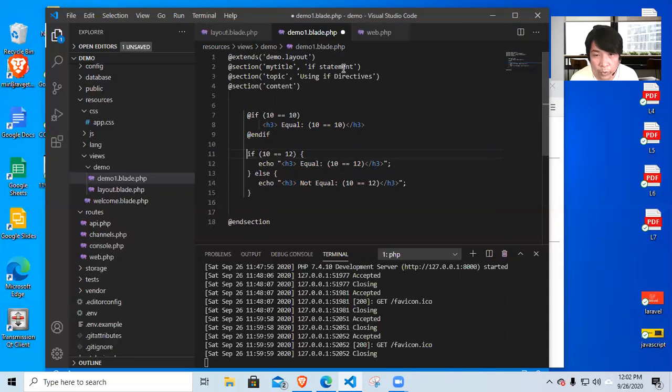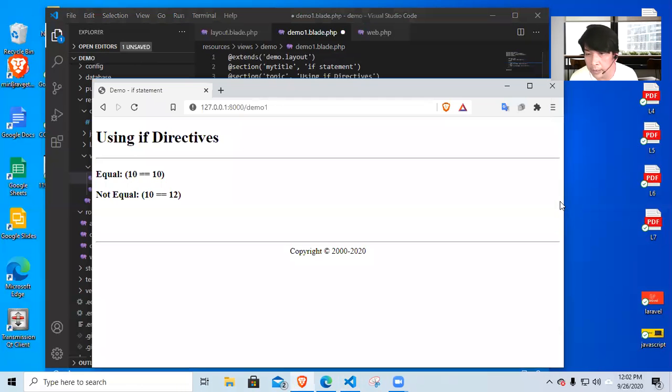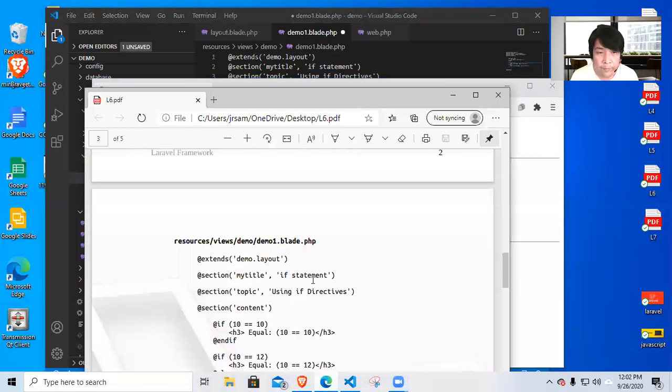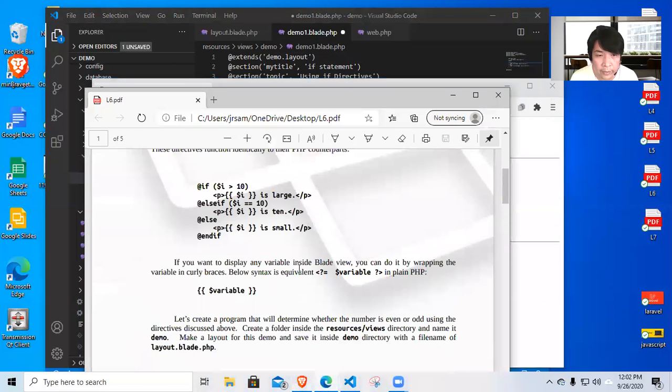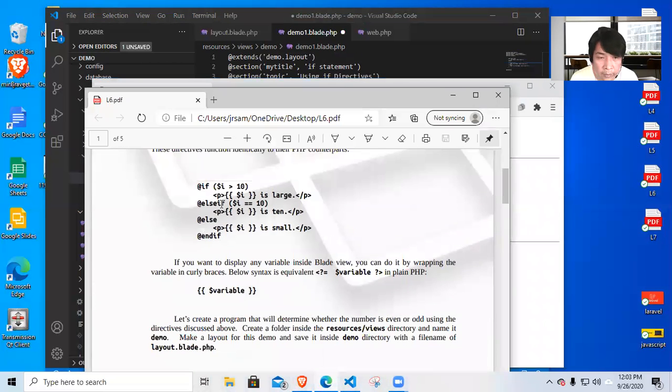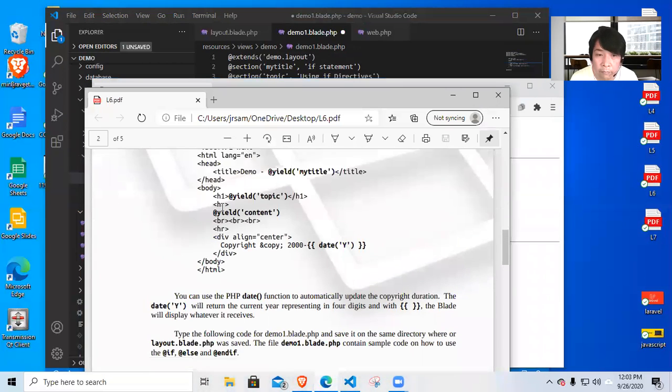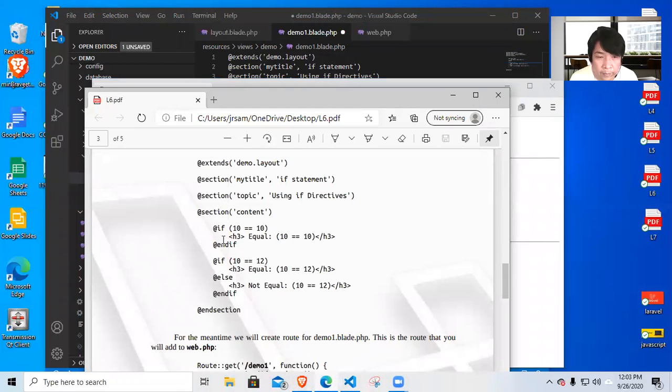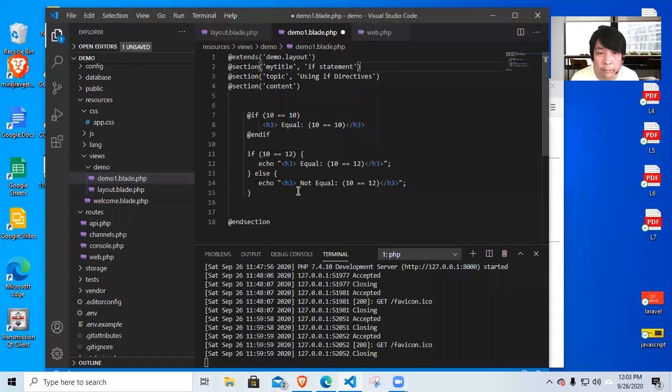We can also see that in the reference. Let me minimize this and find the complete reference. As you can see in the reference, this one is no longer there, so we just end it with endif. Let's try and see what will happen.